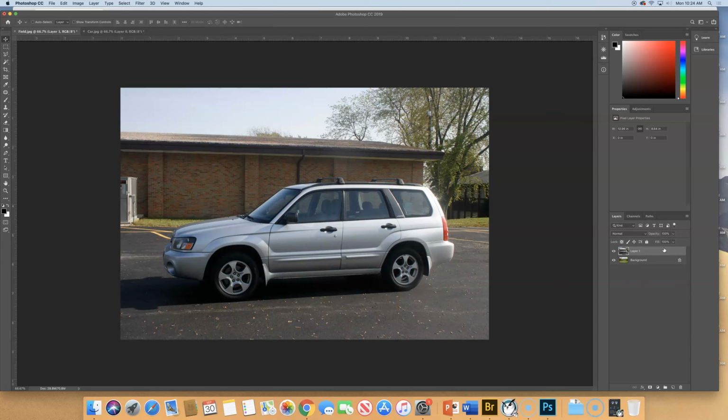Good? Take the move tool and then click and drag from this tab up to the other one. Don't let go until you get back in.